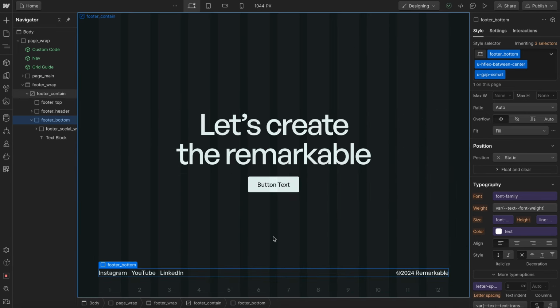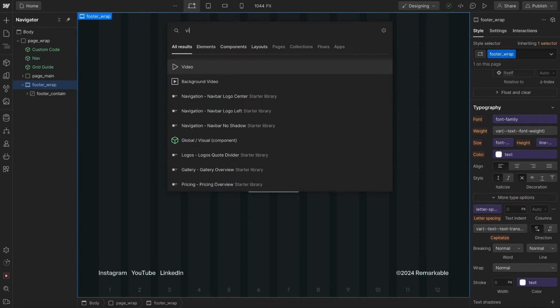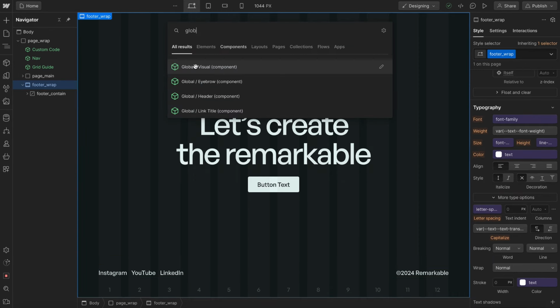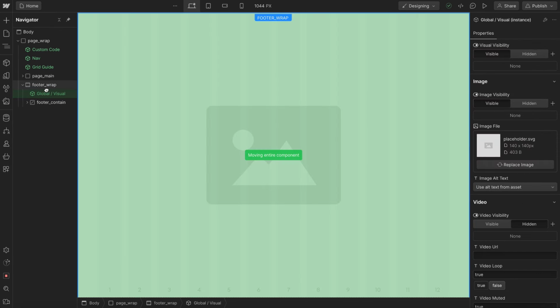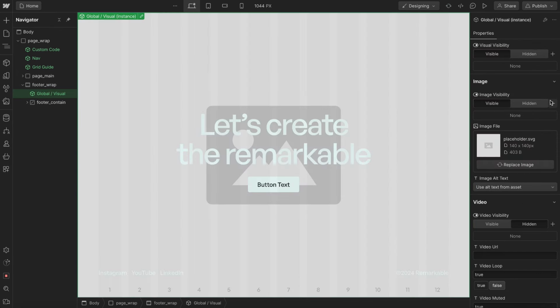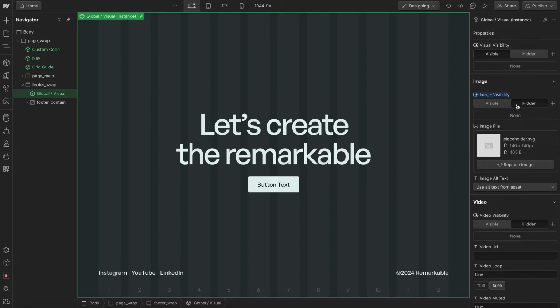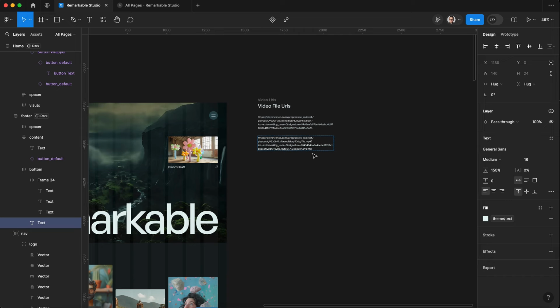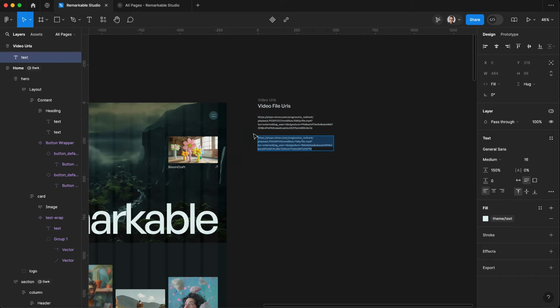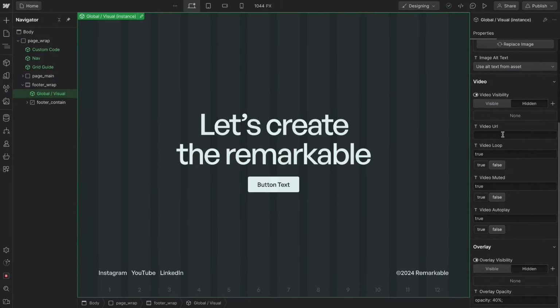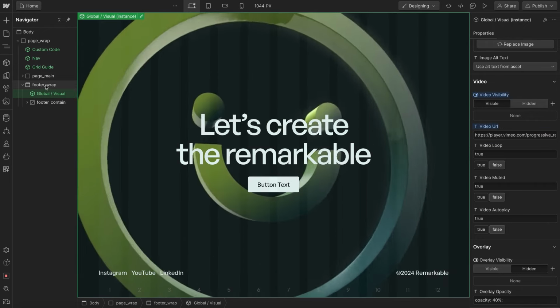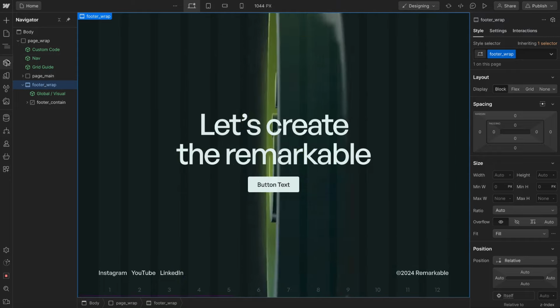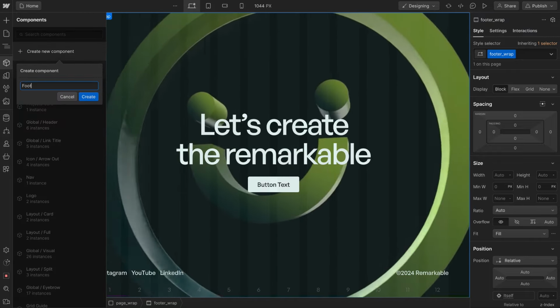And so now that we have that set, let's go ahead and drop inside the section a global visual component so that it can have a background image or video. And I'll move this to the top. I'm going to take the image off, visibility hidden, and we can go ahead and copy the URL to this video, which I have right here. And I'll just copy that and add it into the video URL field, set video visibility to visible, and we can turn this whole footer wrap into a component. We'll just call this footer.